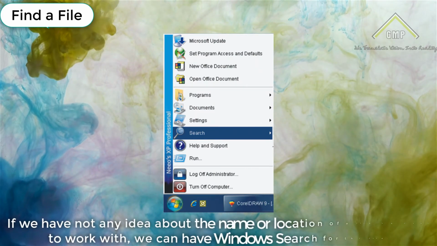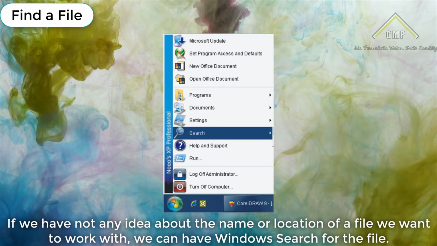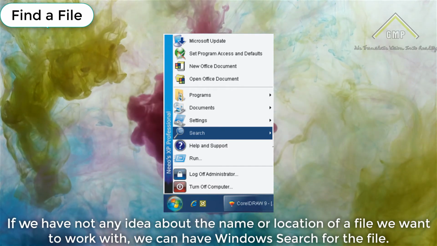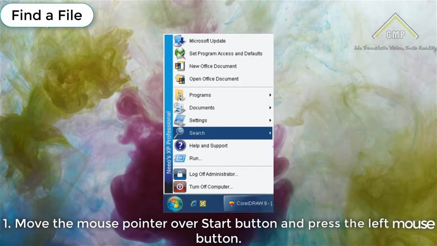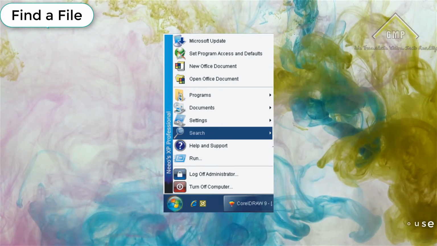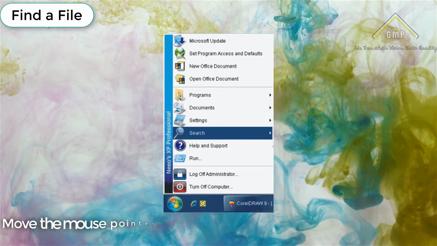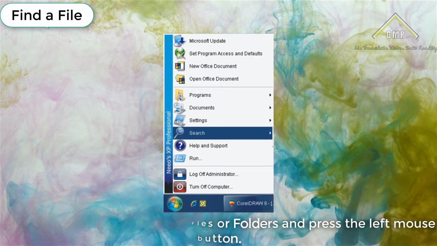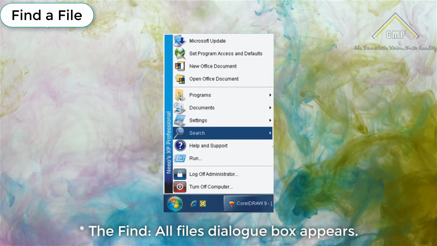Find a file. If we do not have any idea about the name or location of a file we want to work with, we can have Windows search for the file. 1. Move the mouse pointer over the Start button and press the left mouse button. Move the mouse pointer over Find. Move the mouse pointer over Files or Folders and press the left mouse button. The Find All Files dialog box appears.